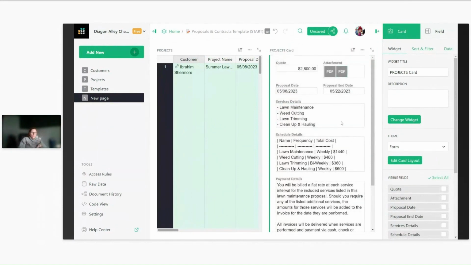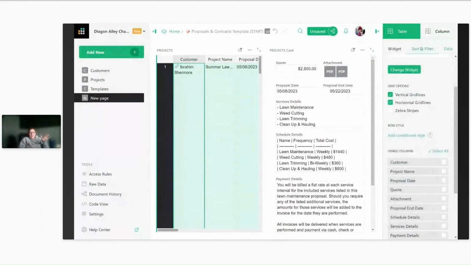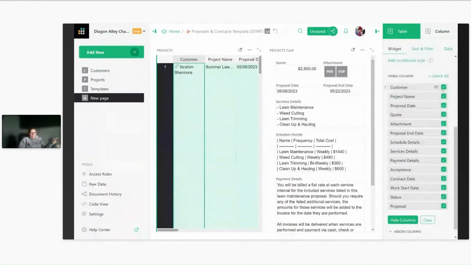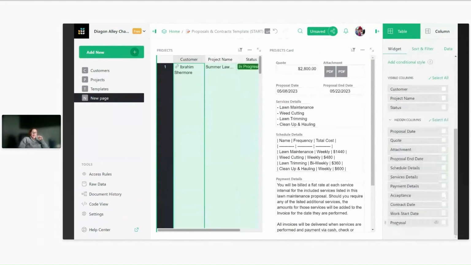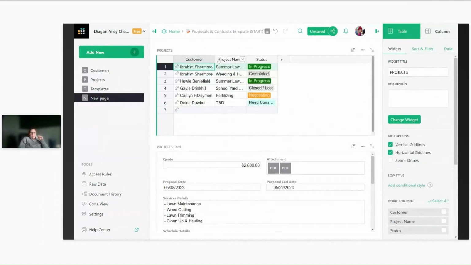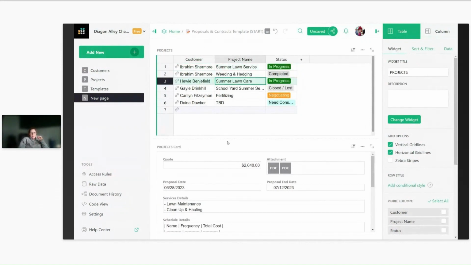Okay, so now that I have all of this information in a card view, I can hide it from my table view. So when I click into the table, a quick way to hide a bunch of columns here in this table tab, you see our list of visible columns. Click select all and then deselect the ones you want to keep. I just want to keep 3, so it makes it easy. And I can hide the rest. I'll rearrange my widgets. And now it's a lot easier to read. I've got my customer and project name. When I click a project, my card updates.